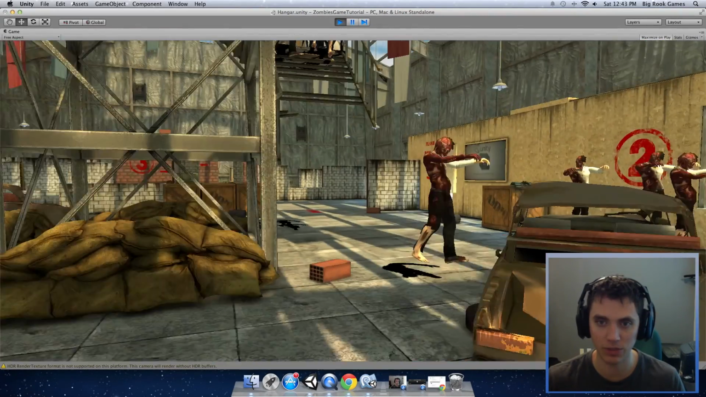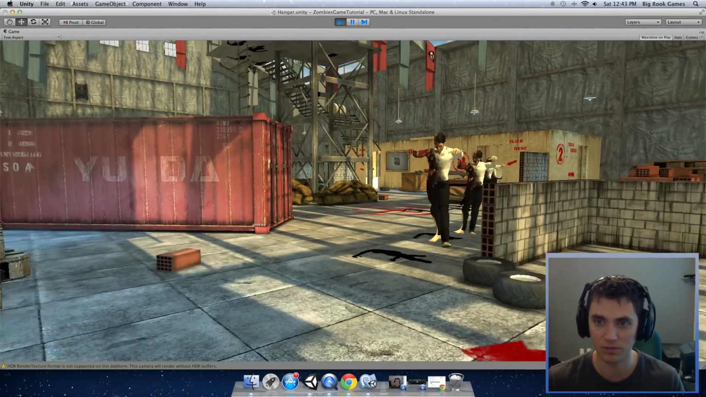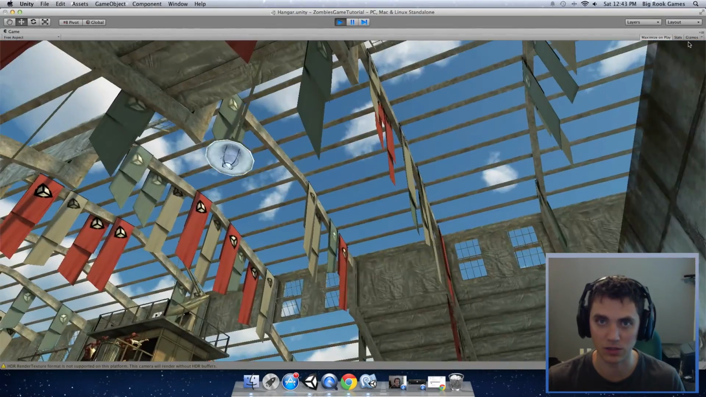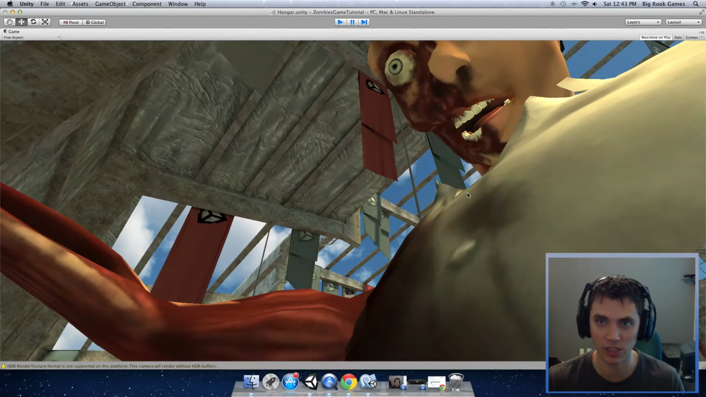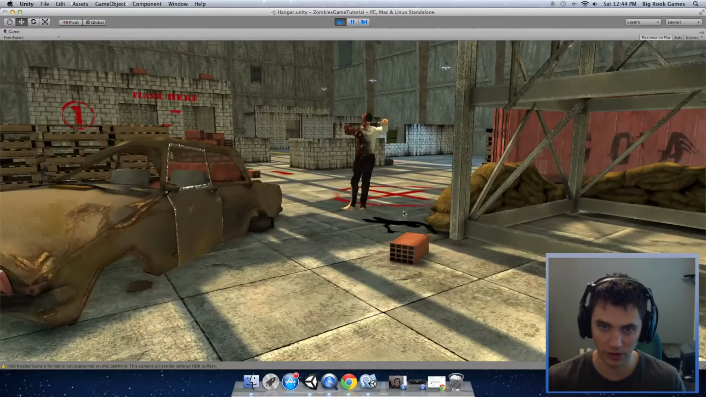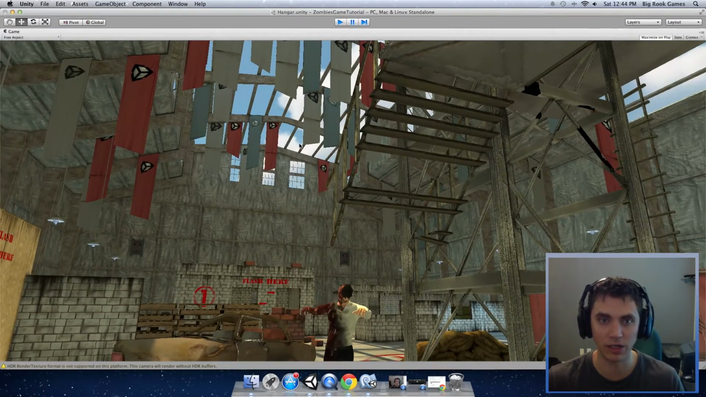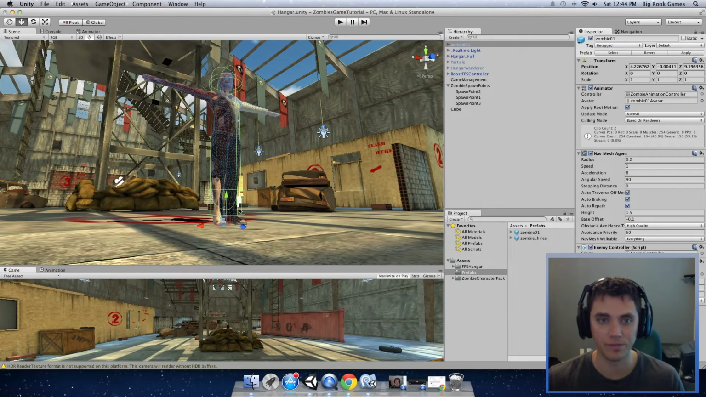So back in our scene, we can see that they're walking too fast. So we can change the speed on the NavMesh agent. So let's change the speed to 1, and they're still floating quite a bit above the ground, so we're going to modify the NavMesh capsule a little bit.